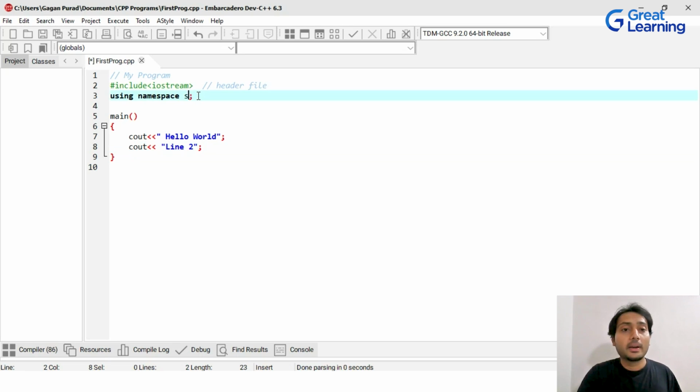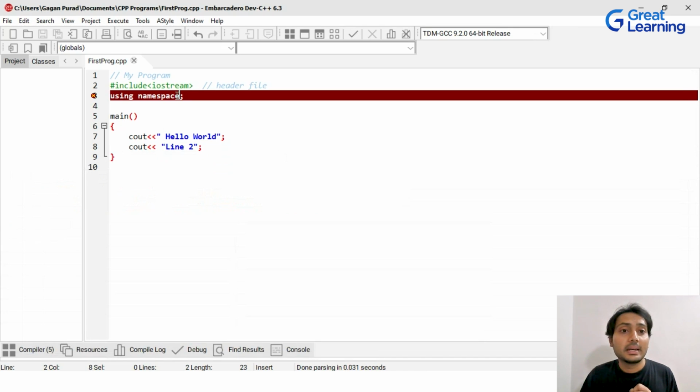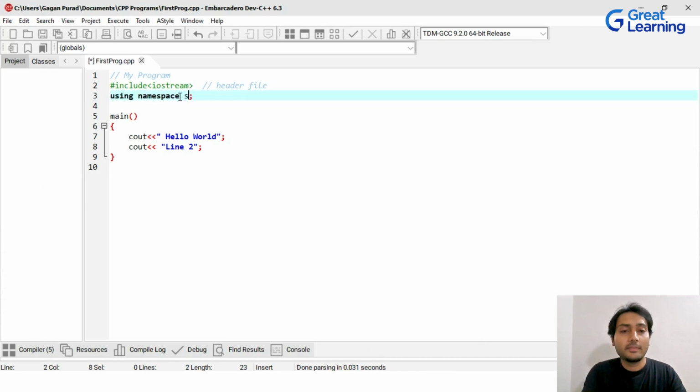Similarly, if I remove this, let's see what will happen, whether we are going to get a warning or an error. So I'm going to compile it. Again we are going to get an error: cout was not declared in this scope, because cout is related to this particular statement we have written here. So like this you might face different syntax errors or warnings when you try to compile.